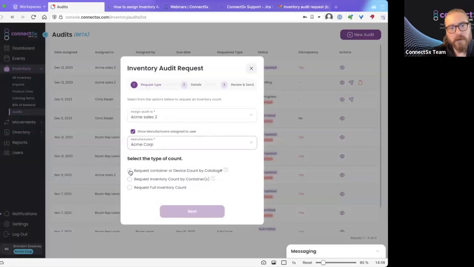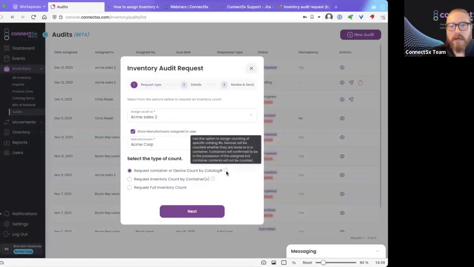And then you have a few options for what you're going to ask them to count. So we have the first option, which is request container or device count by catalog number. So this will allow you to select specific catalog numbers that they will then go in and count those specific ones. The count will reference all inventory in their custody, whether it's in a container or outside a container. However, it will not specifically ask them to audit the contents of a container.